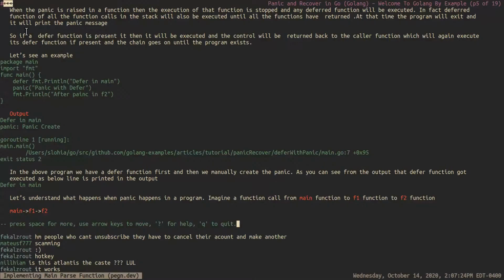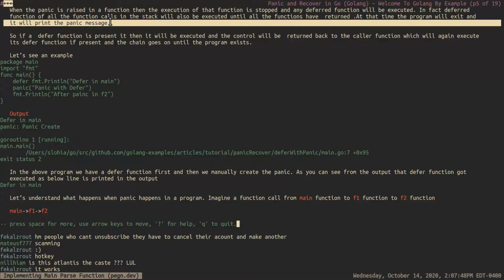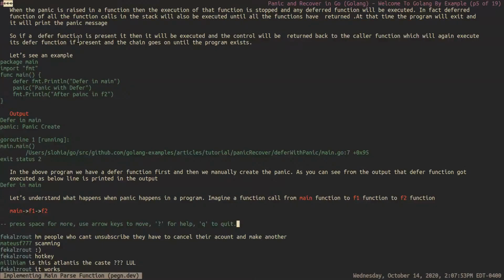Let's see an example. When panic is raised in a function, then the execution of that function is stopped, and any deferred function will be executed. In fact, deferred functions of all the function calls in the stack will also be executed, until all the functions have returned. At that time, the program will exit and it will print the panic error message. So if a defer function is present, it will be executed and the control will return back to the caller.